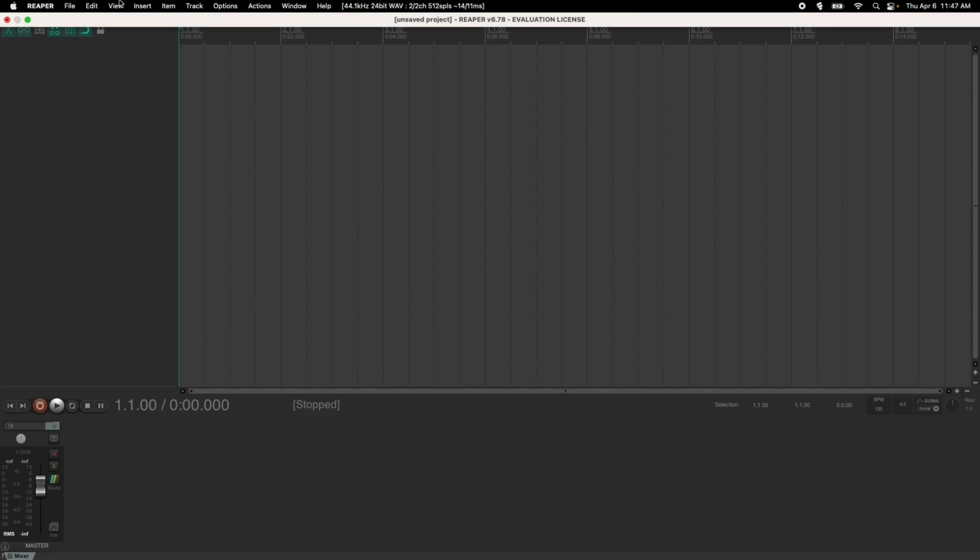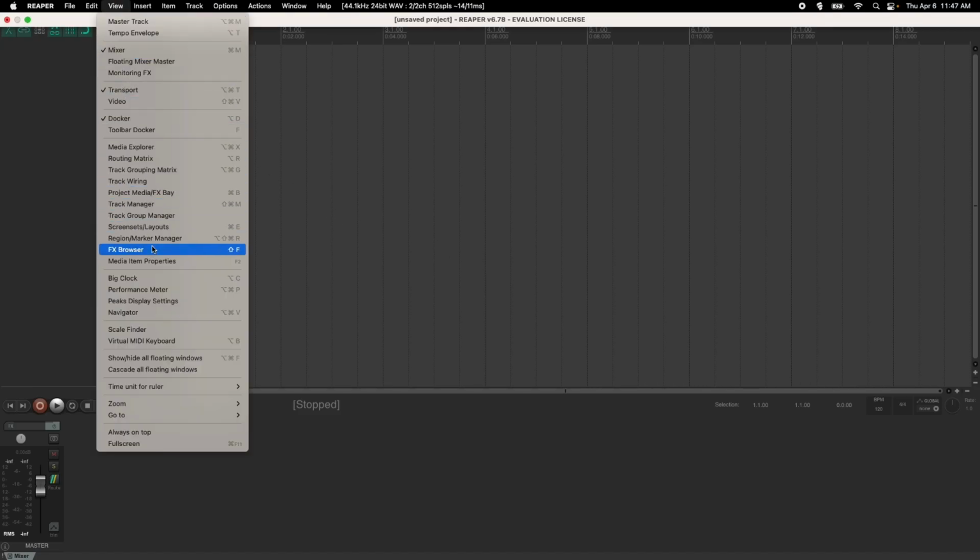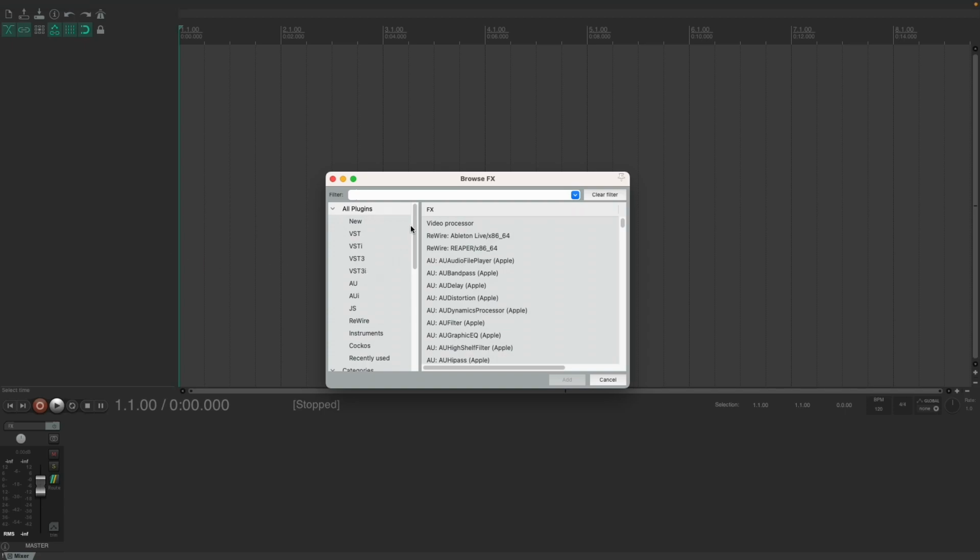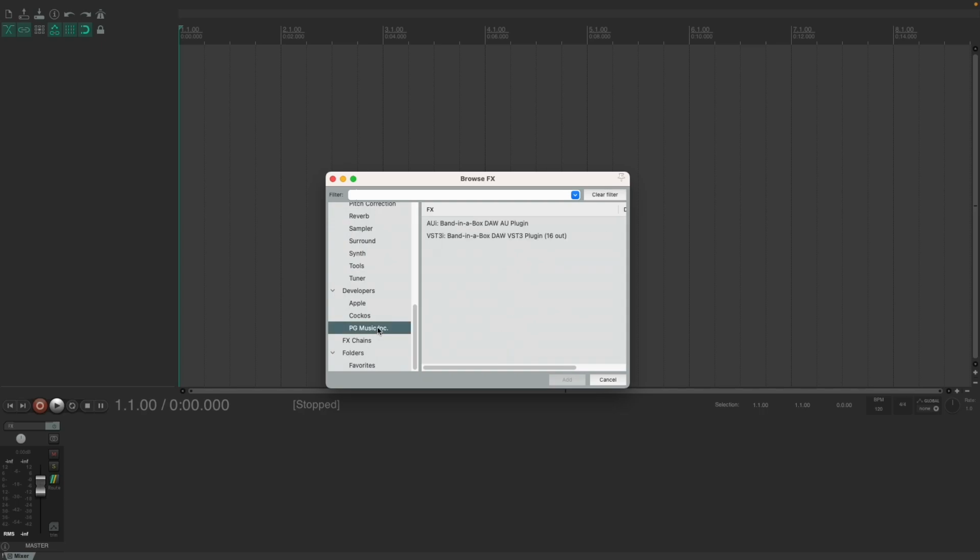To do that, click on the View menu and open the FX browser. On the left side, scroll to the bottom and click on PG Music under Developers. You should see the Band-in-a-Box plugin in the list here. If so, great. If not, please make sure that you have run the setup program for Band-in-a-Box as the plugin is installed using the setup program.